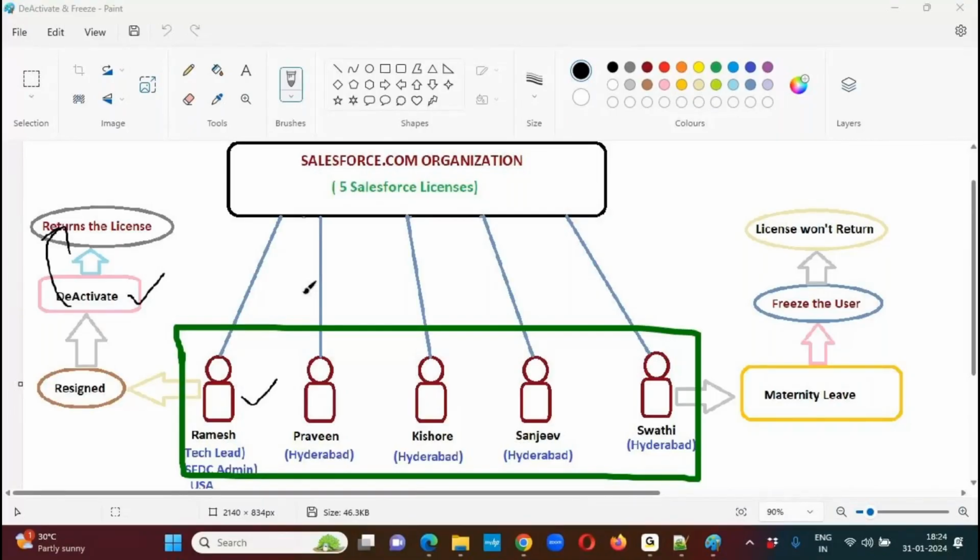Now suddenly Ramesh resigned. Suddenly from our team, Ramesh resigned because he got a new opportunity in a different company with a good promotion, a good package, and a good onsite opportunity very soon. So he resigned from the company. He is going to be relieved from the company. Today is the last working day for Ramesh on our project.